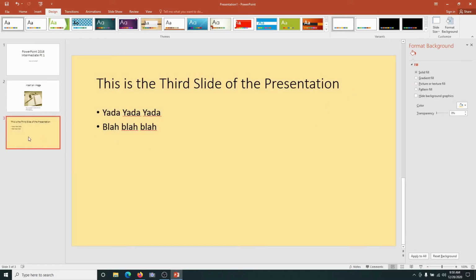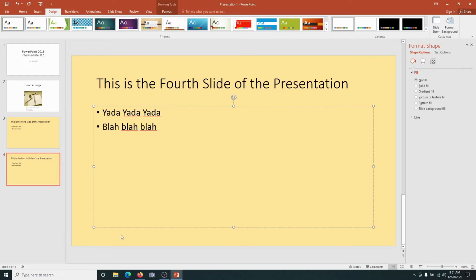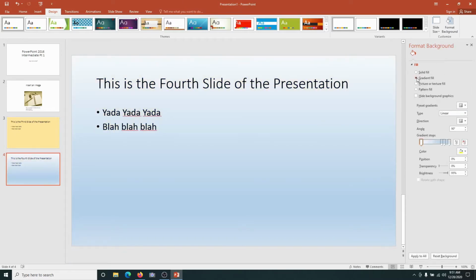So I'm going to come over here to the slide number 3, and I'm going to duplicate that slide so I don't have to create everything all over again. So I'm going to come over here to the left area, make sure that the number 3 slide is highlighted in red. I'm going to right click on my mouse. I'm going to come down to the second area and do the second option, duplicate slide. See here, number 3 and number 4 are now the exact same slide. So I'm going to change number 4. First I'm going to come in here and change this to 4th. And we're going to change the background color to a gradient fill.